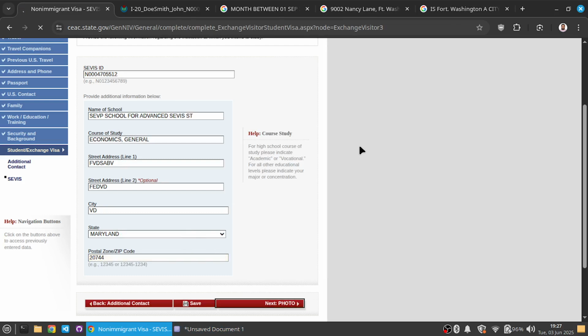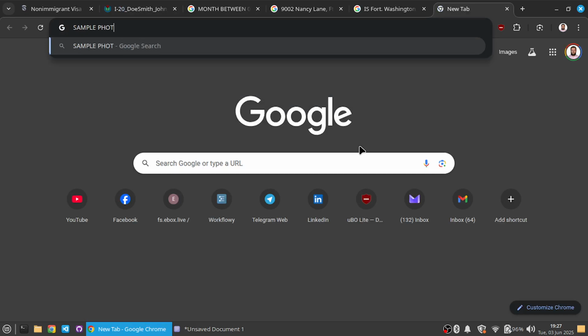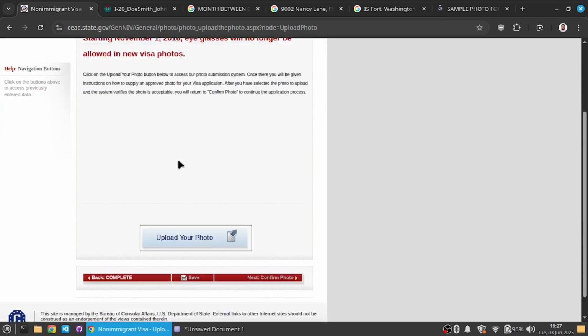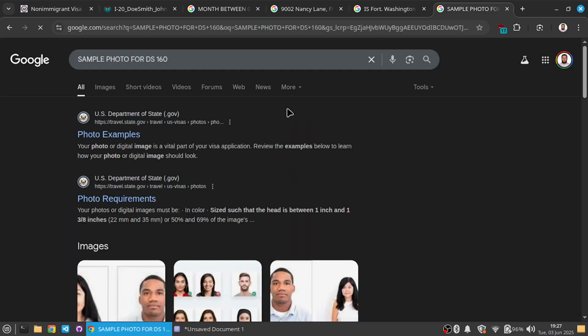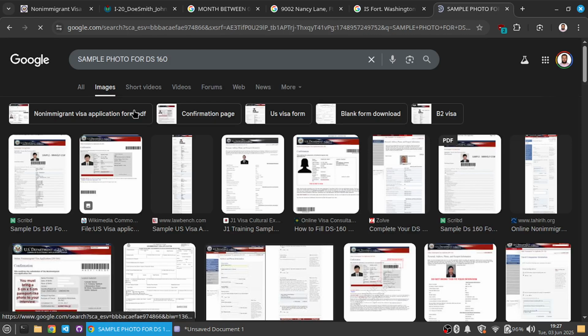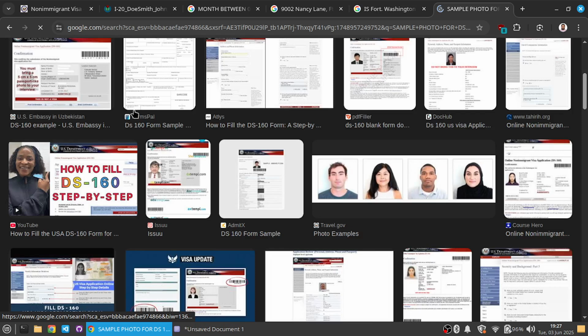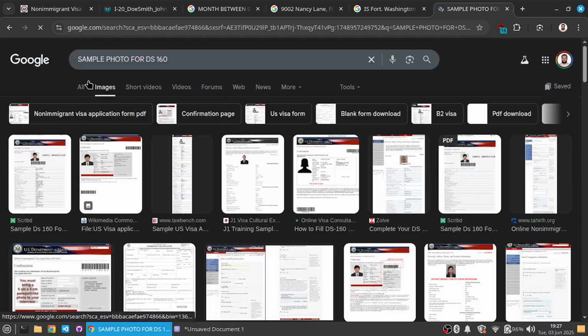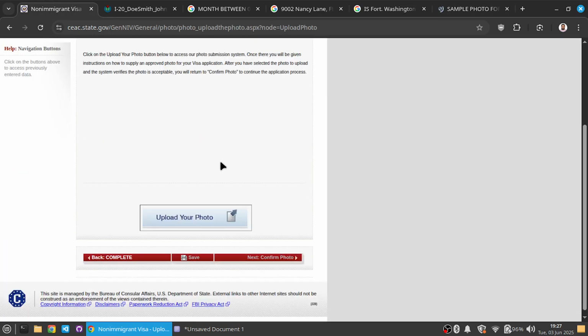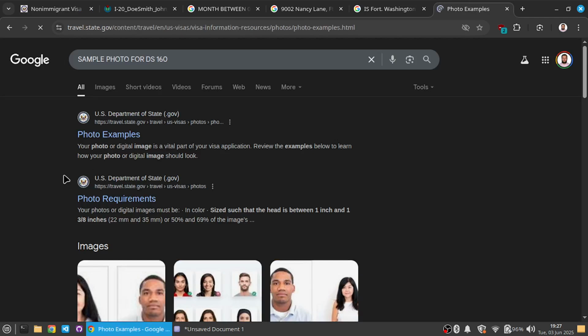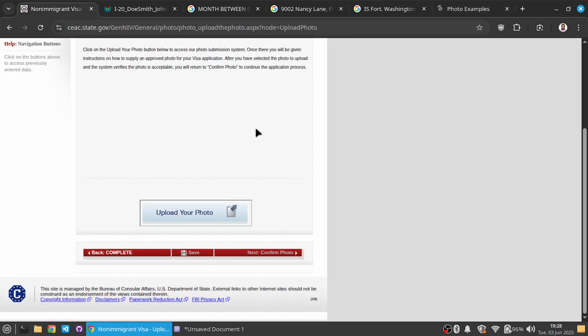And now lastly, photo. Sample photo for DS-160. Read this instruction. Eyeglasses are no longer allowed. We'll just download the sample photo. Always know the rules of the photo, okay? And upload a photo that abides by the rules of the US embassy of your country.